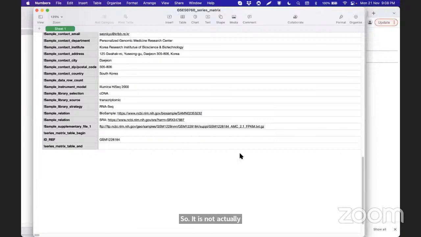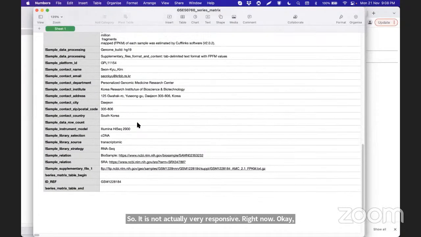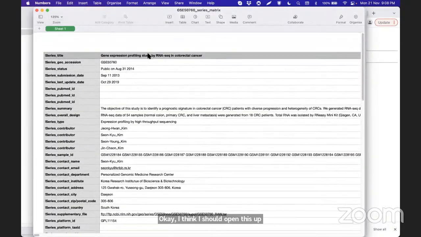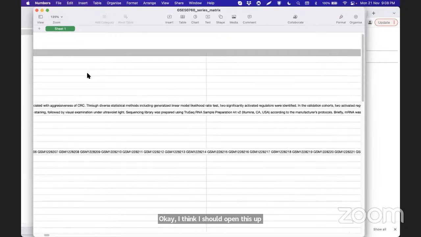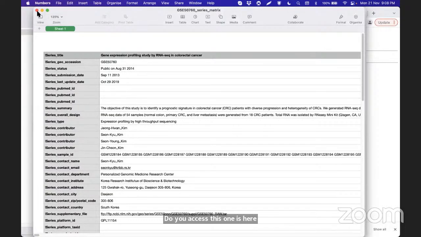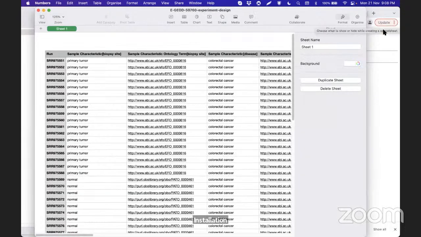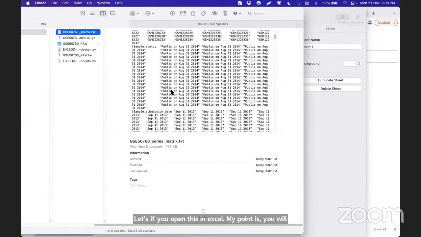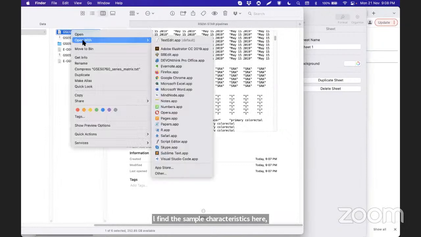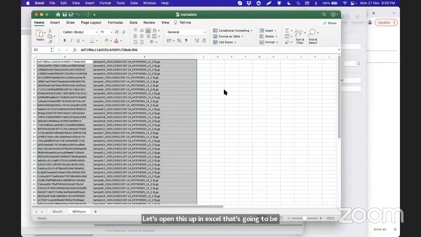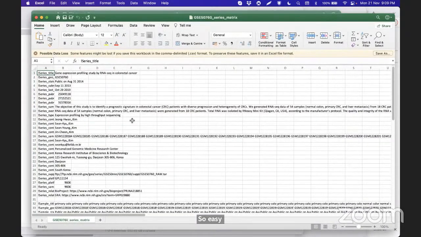Okay, can you paste the error sign, Rabbi? Okay, I think I should open this up in GEO accession. This one is here. Installation complete now. Great, very good. So we will come back to that. If you open this in Excel, my point is you will find the sample characteristics here, and let's open this up in Excel. So is the installation complete for many of you? One complete, that's great.